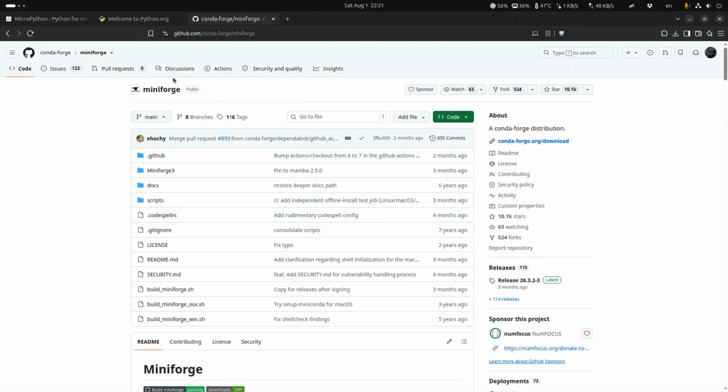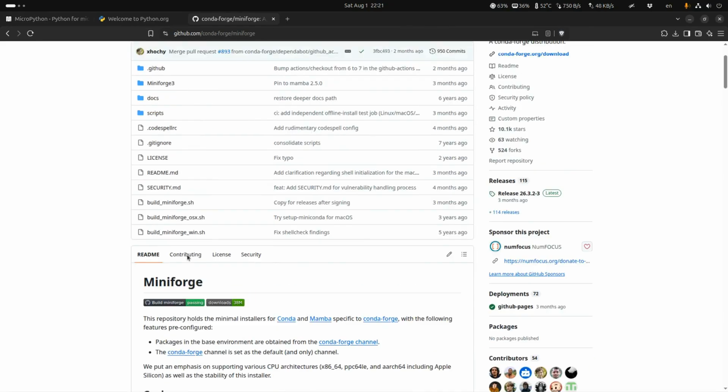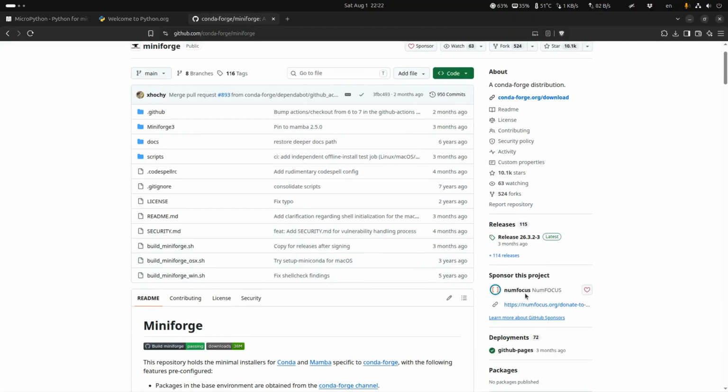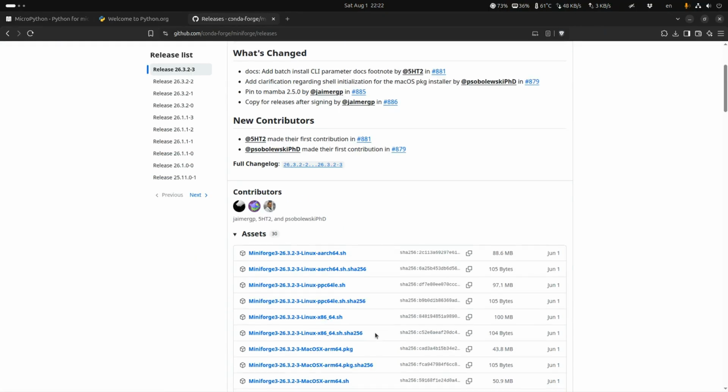In the MiniForge website, you see that this is a Miniconda distribution. This distribution will be pulling Python packages from a very specific Conda repository, which is called Conda Forge. So don't worry about that too much if you don't know what I'm talking about, it doesn't matter. So I am here on MiniForge, and I'm going to go to the releases page.